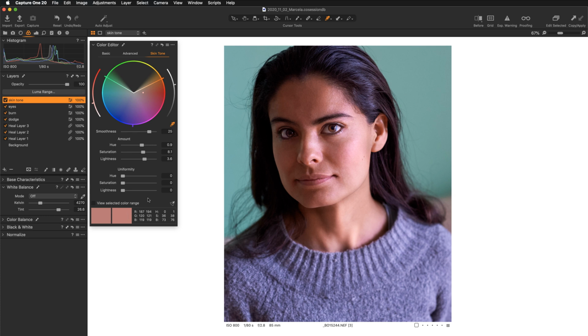Let's now start the whole fun. So with the uniformity sliders, when you start working with the hue, now you will tell Capture One to unify towards this adjusted sample, to unify towards this color all the colors that are inside your selection range. So Capture One will push towards this sort of color, towards this hue, all the colors that are visible here. So it will push towards this tone all the blues, all the skin tones, and all the cyans that are included here. So let's just see how this will work.